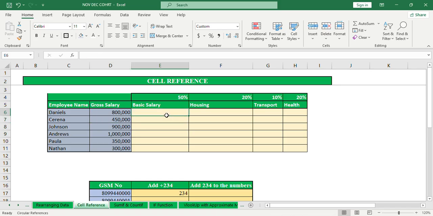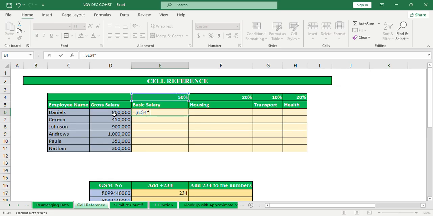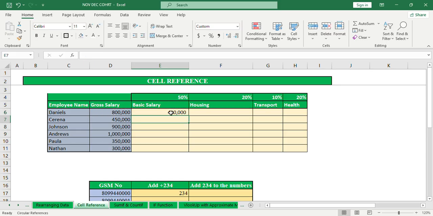Now let's do it again. So equal sign, 50%. To lock it, you press your F4 button just once. The address becomes $E$4, right? Meaning that that cell has been locked. Now multiplied by 800,000, and then you hit the enter key. At this instance, when you autofill, it will not flag an error anymore because you have successfully locked this particular cell where you have 50%, right?